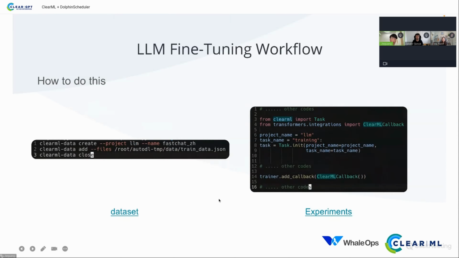When it comes to ClearML for data management, all we need are three lines of commands. Also, during model training, by adding a few lines of code to the training script, we can track the progress of our experiments. The first step is to initialize the ClearML task, and the second is to add a ClearML callback into the trainer. This is very powerful and easy to use.